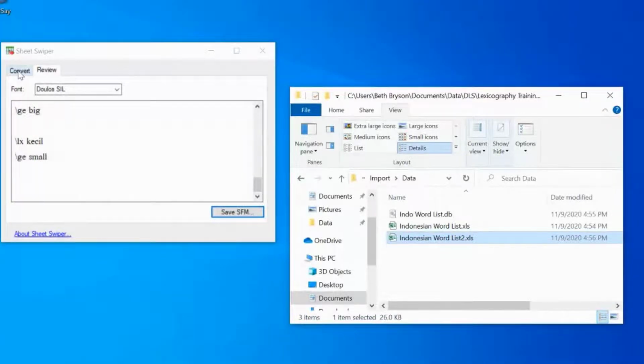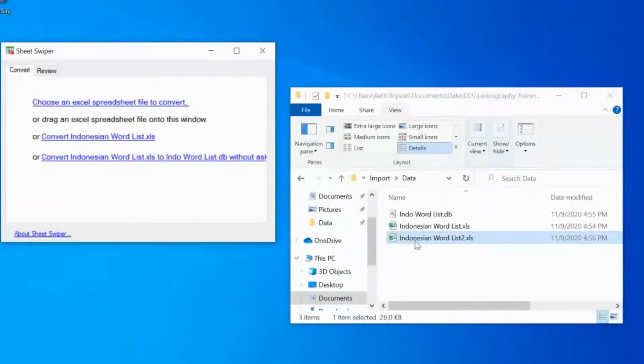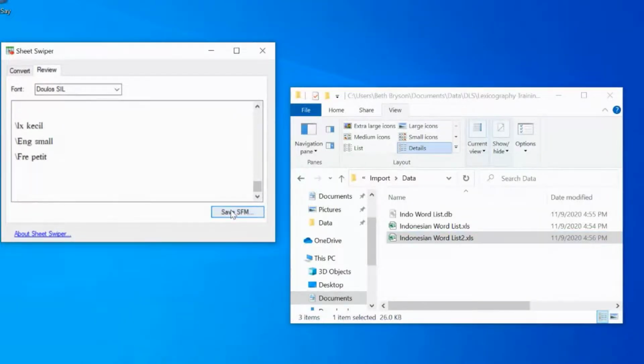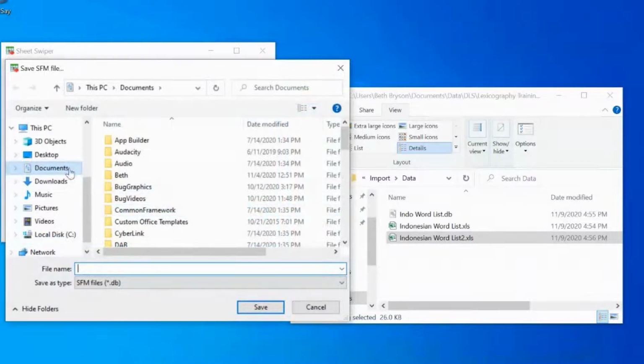And in Sheetswiper, I will go back to the Convert tab. And so I will take this other file, this second one, and drag it on. And now here you can see what that will look like as a standard format file. And each record has not only the English, but also the French gloss. And that looks good. So I will save that SFM file.